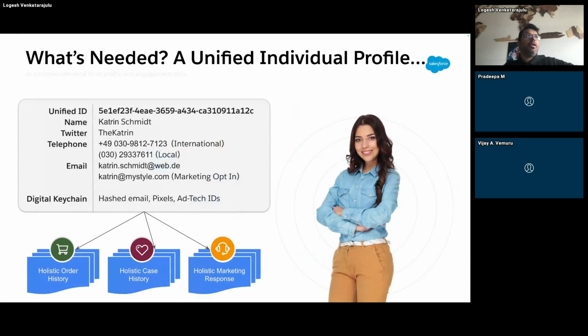Ultimately, you want to build this profile, what we call the unified customer profile, and every unified customer profile will have a unified ID. Now we build this from all of that, and then we create this relation. This is a DMO, by the way. This will sit in a DMO. Order history is a DMO, case history is a DMO, marketing response is a DMO. Now you have the holistic view of a person within a DMO, and now you can act on it, and all the interactions are centralized here. Right? Just a visual representation of what this is.